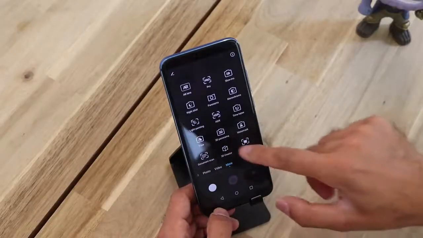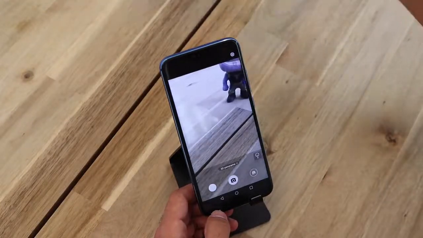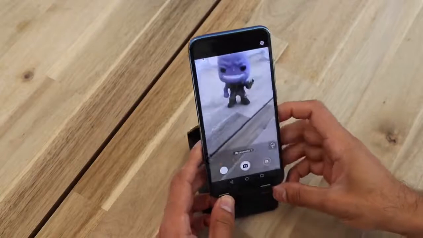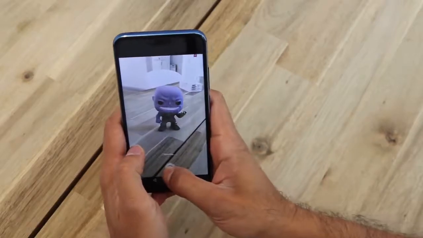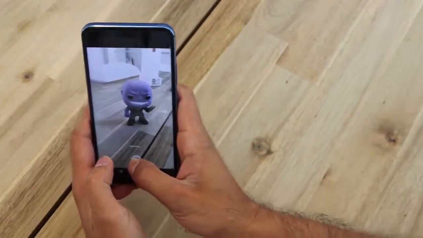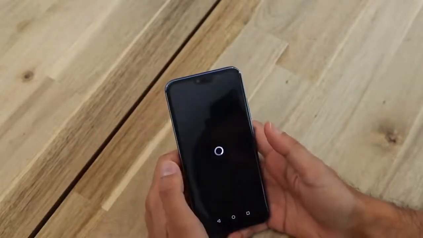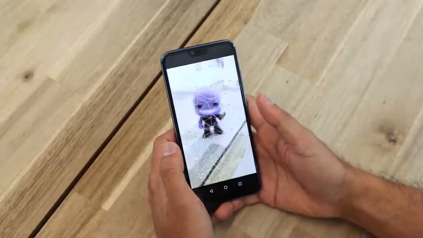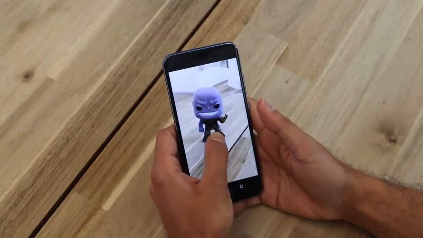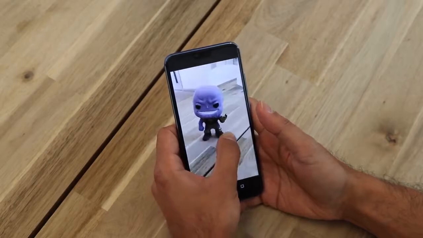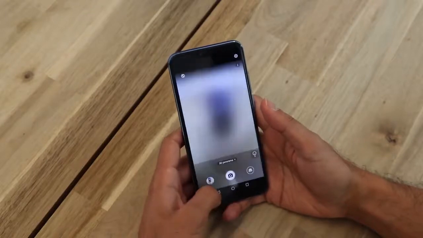Right, now let's have a look at the 3D panorama. So I'm going to take a 3D panorama picture of Thanos here. Let's have a look. Press the 3D button. It renders it. And then I can now move it left and right like that. Pretty cool. You need to be really steady in your hands, make it really smooth. But nonetheless, it's an awesome little feature.